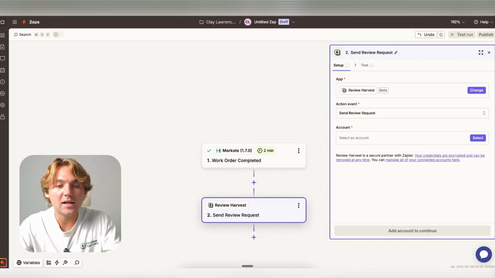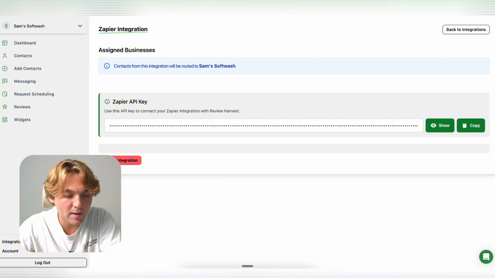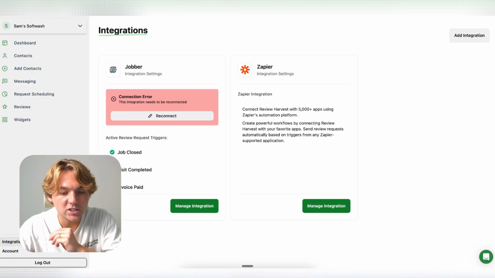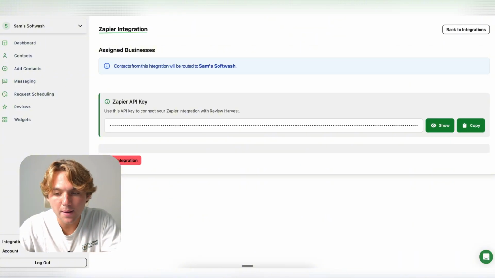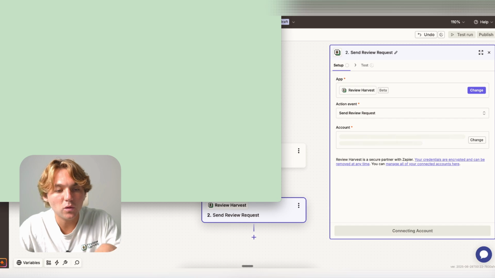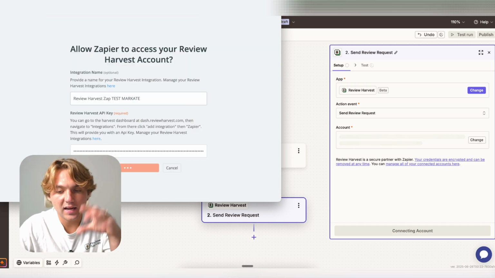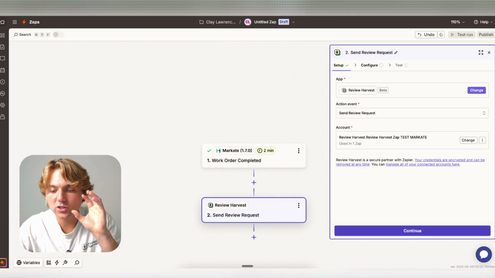And now you want to go back to Review Harvest and we want to grab this API key. So copy this API key. If somehow you lost it, you can just click back to integrations. You can click on your manage integration for Zapier and you can copy this key. And now we can go back here. We can click on select. It'll just be connecting a new account for you. And then you'll go ahead and paste this here. I'm just gonna call this tests. And continue with Review Harvest, and you want to continue.